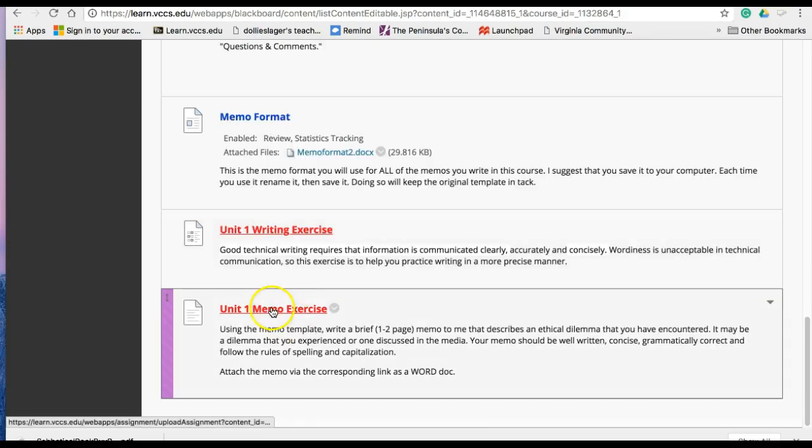And then the final assignment in this unit is using the memo template, write a brief 1 to 2 page memo to me that describes an ethical dilemma that you have encountered. It may be a dilemma that you've experienced specifically, or one that's been discussed in the media. Maybe you've read about some kind of ethical dilemma, okay?